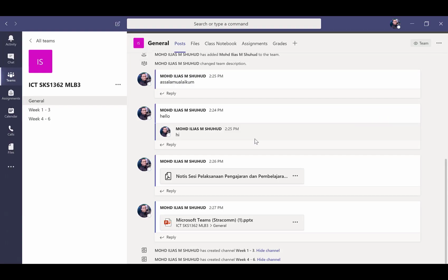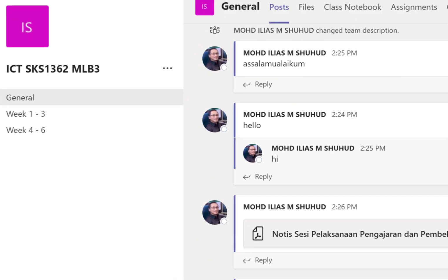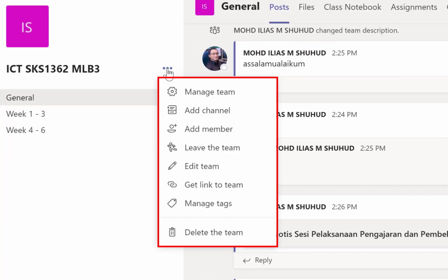Now we will learn about team code generation. When your students get this code, they can automatically join the team. This means that when students receive this code, they can join your team using that code. So how do you do that? Just click this triple dots and then click manage team.